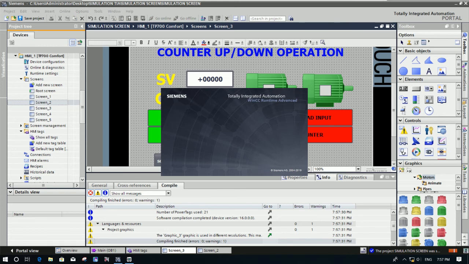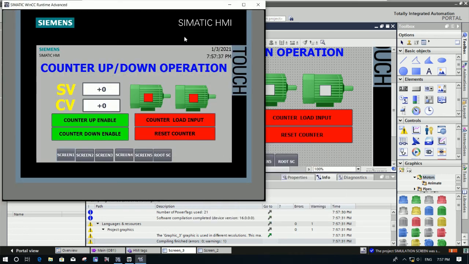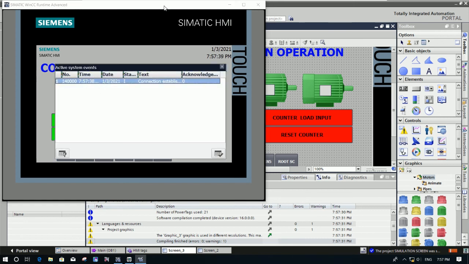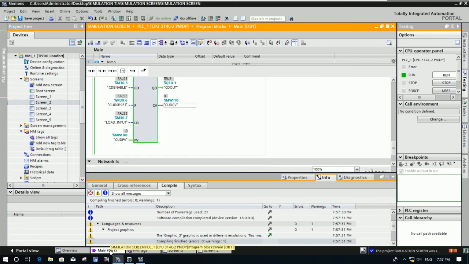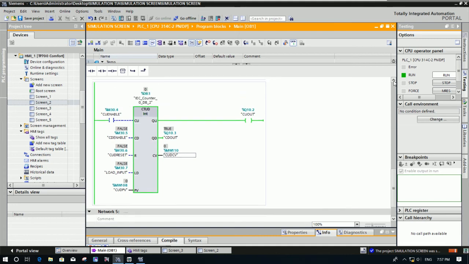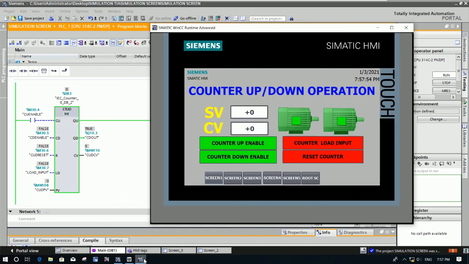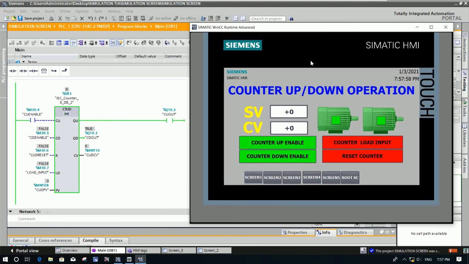Okay, wait a moment for running the simulation. Okay, so let's open the main program. Yes, I will adjust it like this, easy to see. Okay, like this. So you see the counter up down status is on.